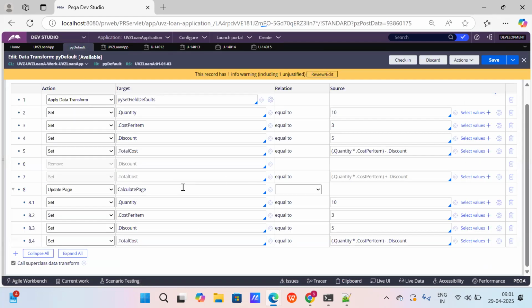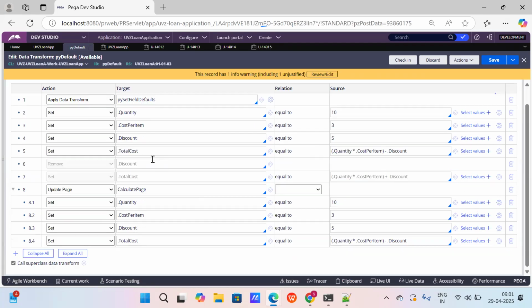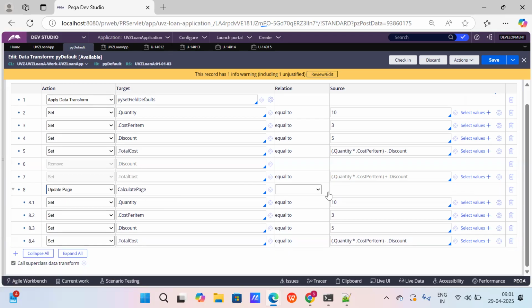Why have I taken this update page? I'm having this calculate page. Now there is a requirement. I'm telling you, okay, I want this data. So whatever you have mentioned here: quantity, cost per item, discount, total cost. Okay, what I will do in calculate page, I'm giving a few details. In this calculate page, I have a requirement. I will tell you the importance of calculate page. I didn't even tell you the importance of calculate page, which I will tell you now.